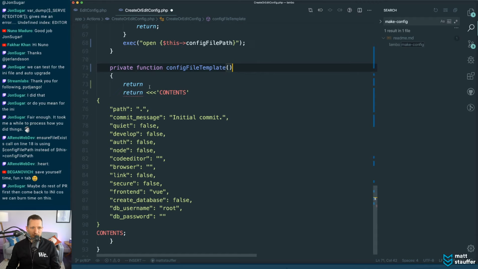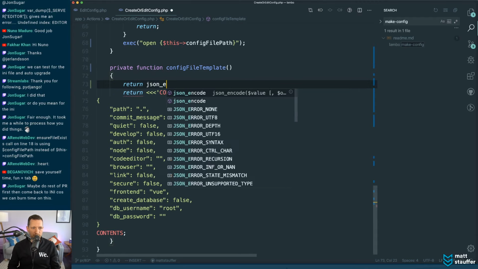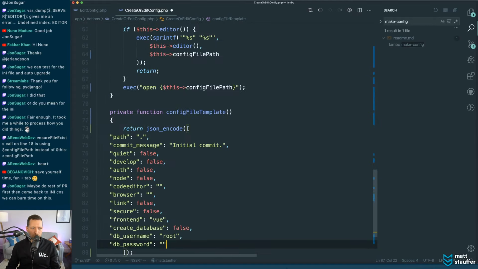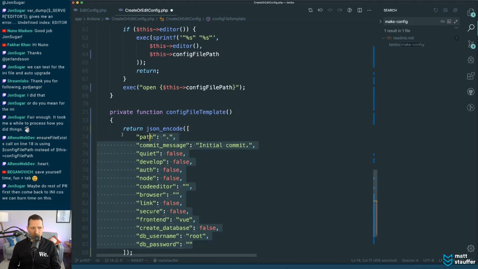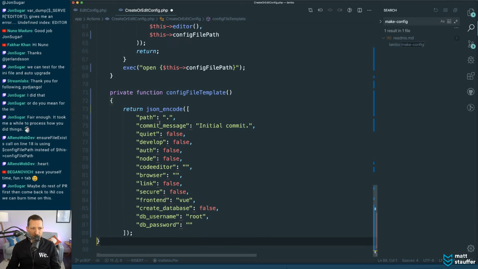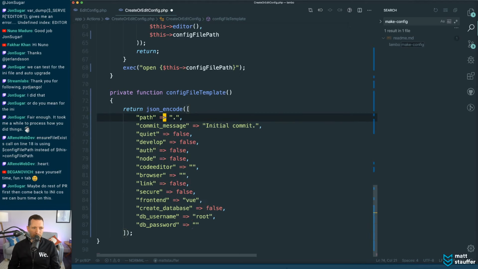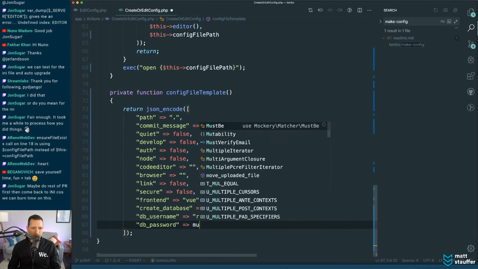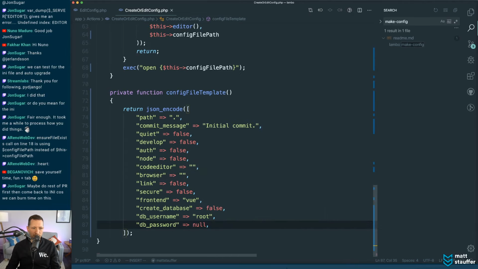I'm not a big fan of type hints and return type hints most of the time. So JSON encode, and then array of this. Now, this is a moment where we are going to notice that Matt has trouble with multi-select in VS Code on every single stream. So let's see if I have that same problem on this one. Hey, it worked for once. All right, so these are our default parameters here. I want that to be null, so hopefully that doesn't cause a problem for us.